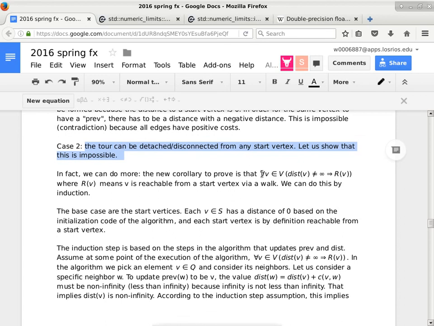So what we want to do first is to say that for all vertices V, the distance of V being not infinity implies R(V), where R(V) means V is reachable from a start vertex through a walk. In other words, it's not detached from a start vertex. And this can be done by induction. So we are now combining proof by contradiction with proof by induction.